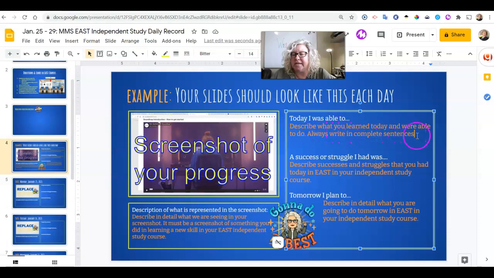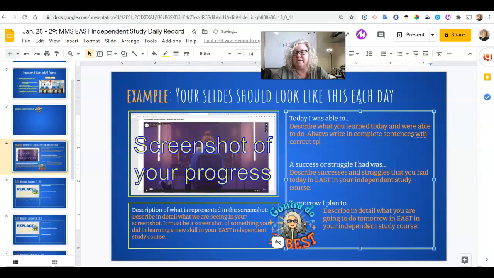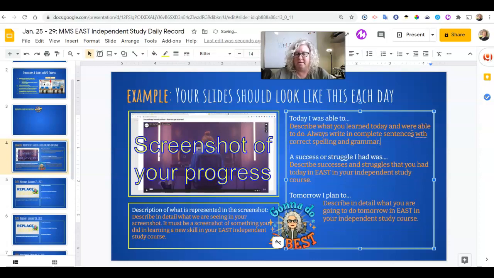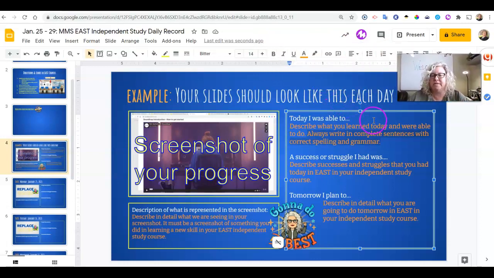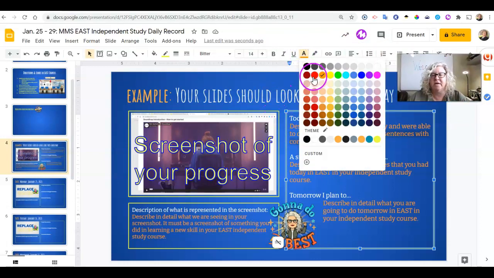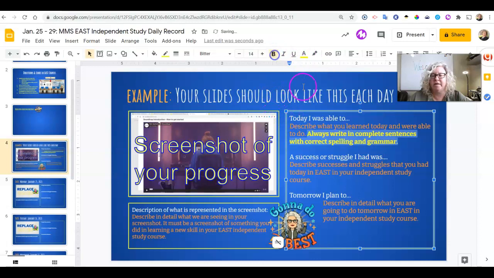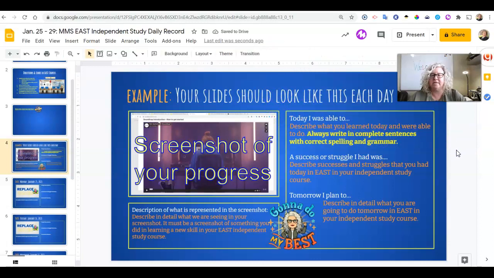Always write in complete sentences with correct spelling and grammar. And pull that up here. And another mistake. Fix it. There you go. And then if you want to change the color of something, I know you guys are pretty savvy about this kind of stuff. I'm going to make that bright yellow so it really stands out. And I only need to put that one time.